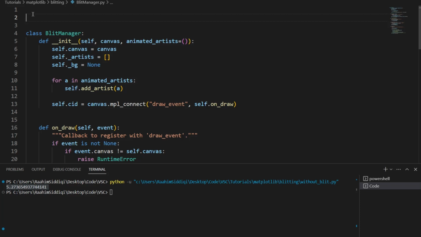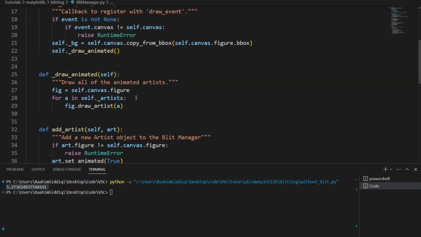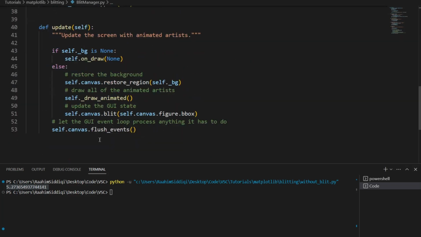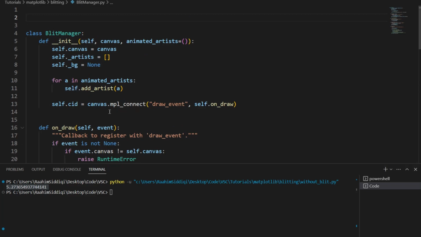But you should still understand how this code works, and that's what this video is about. I'll explain how you can add blitting, and if you want to customize anything inside this class, you can go ahead and do so. Okay, most of this is from the Matplotlib documentation, by the way. So this is a BlitManager class, and basically it's a generic solution, a manager that we've created that is going to help us do the blitting.